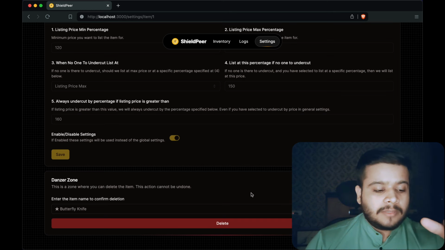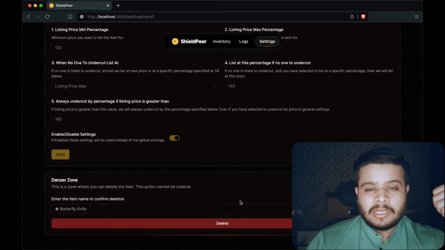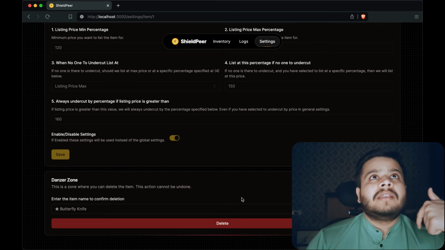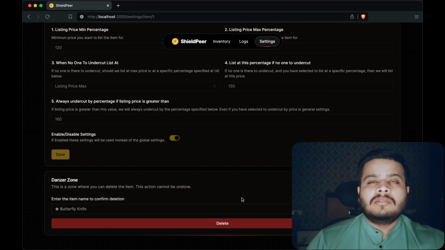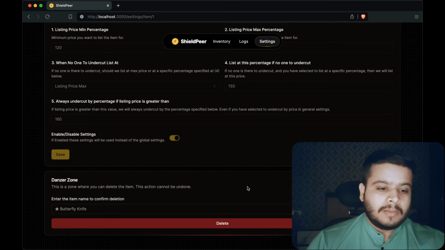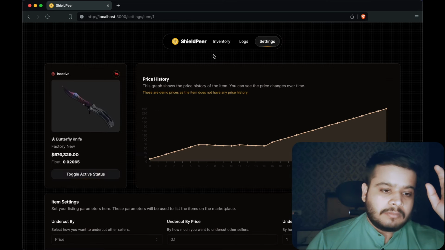But you should be careful while deleting the item, because once you delete it, it will be added back the next time the bot runs, which is going to be the next day basically. So you won't be able to remove the item before the next day.